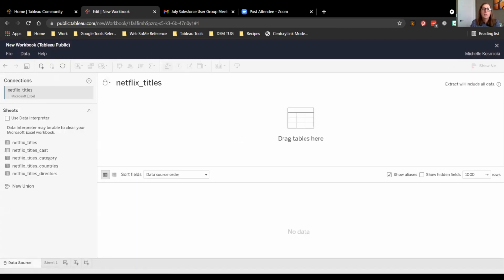And once you have your data loaded, and even if you're using a Salesforce deployment and you connect to your Salesforce server, you'll see all of your Salesforce tables right here. Everything you have permission to see will show up under the Sheets column. And you literally drag and drop.